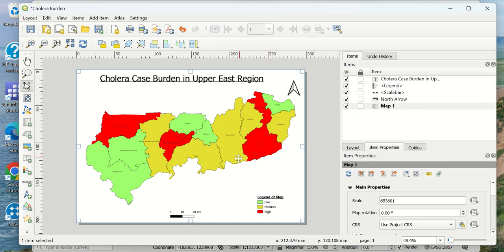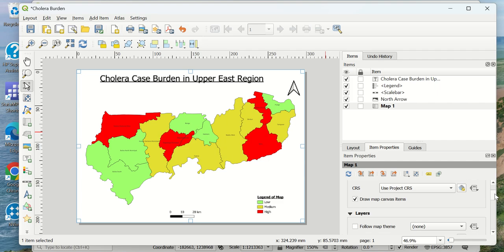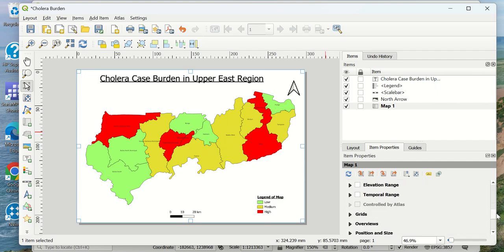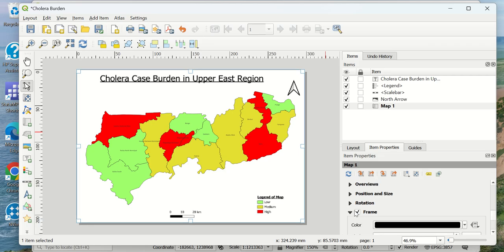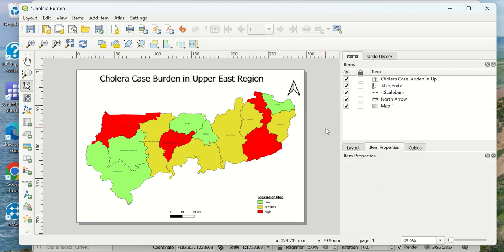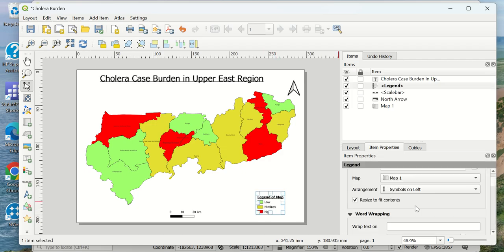All right, so basically now this is the main map that we are going to look out for. Then I think we have to look for the frame. We want to put a frame around it. When you do that, you now get a frame around your map. So now see how beautiful your map is. You have low, medium, high.